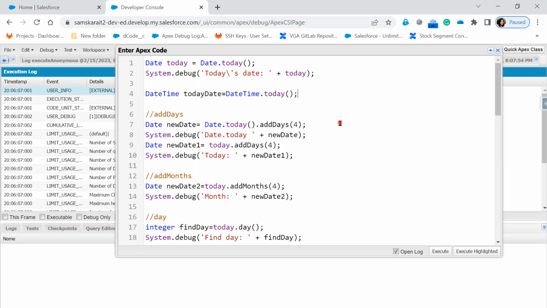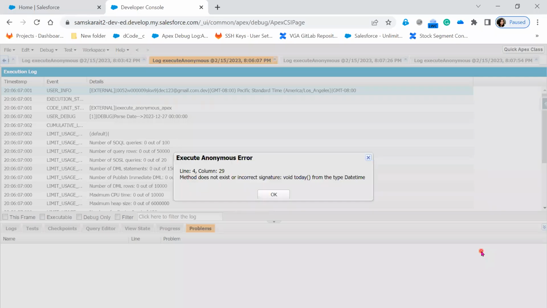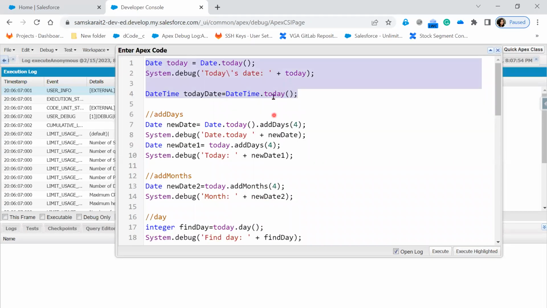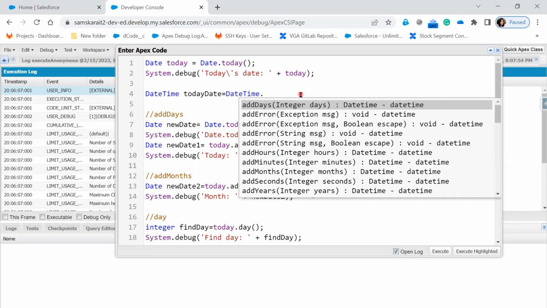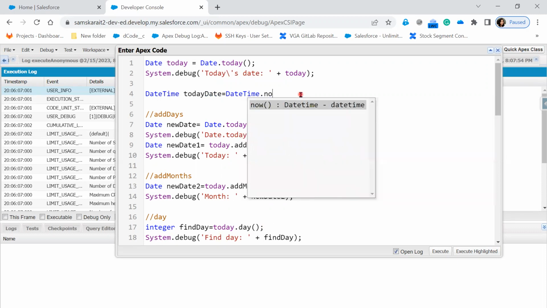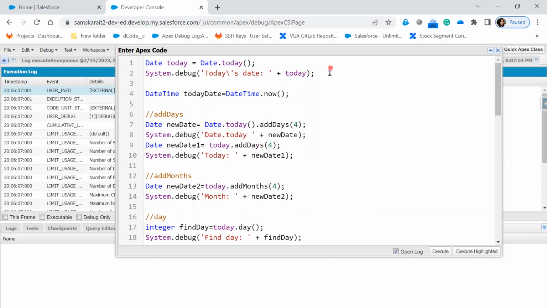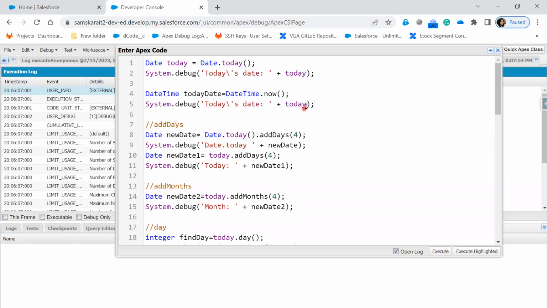What will happen if I use today? Will it accept it or not? It will not accept. It will say that this method is not available. In DateTime, if you want to get today's date, you have to use the method called now. By using this method, you will be able to get today's date, and along with that, you will be able to get the time.